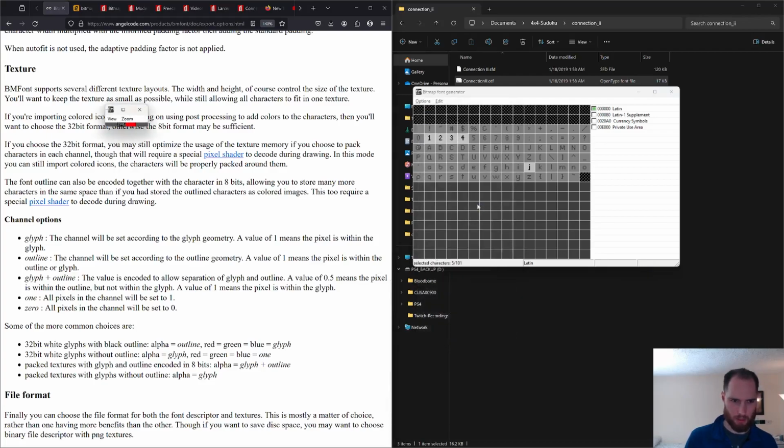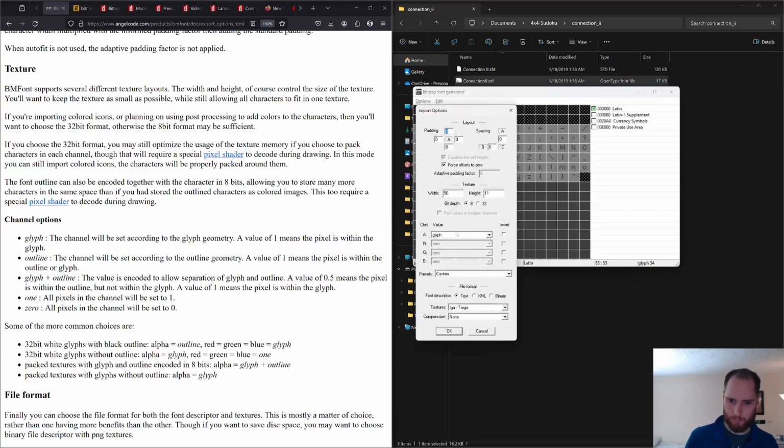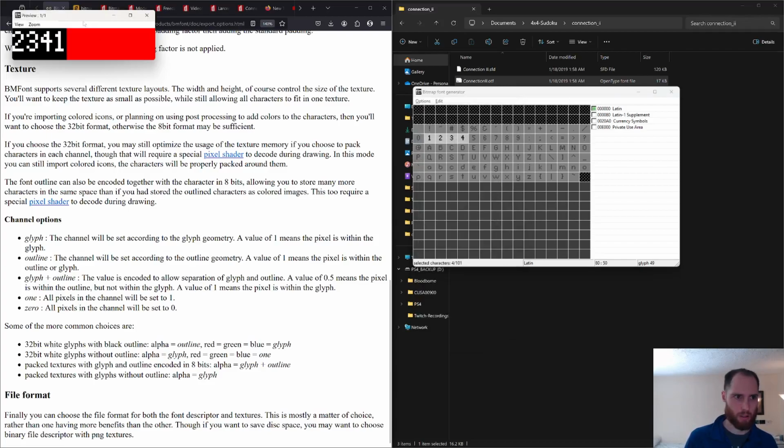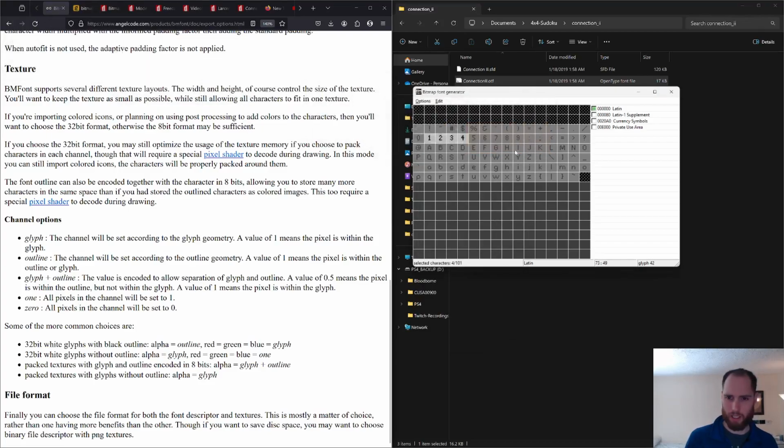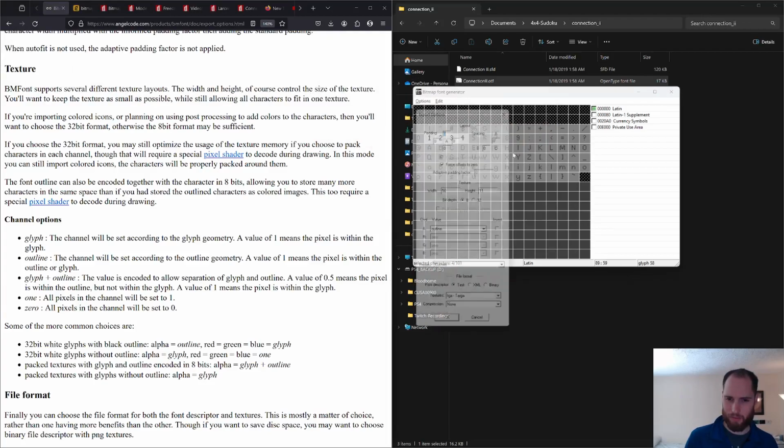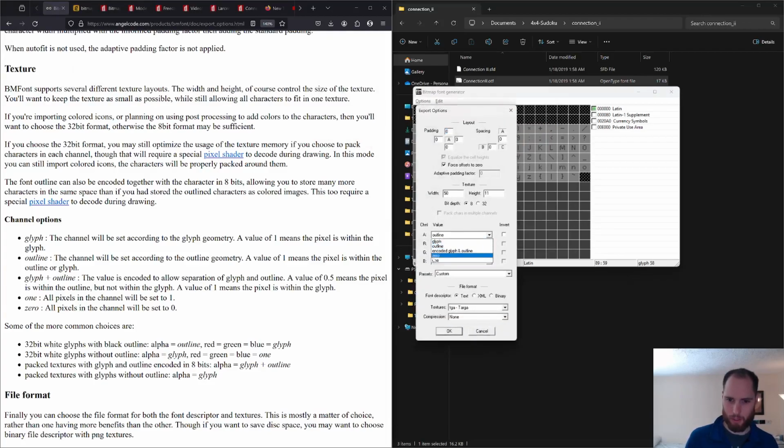I guess we can just see what these look like. I don't know why that's appearing. That's, oh, okay. I selected it. What about outline? All of these kind of look the same. Let's change it back to 1.